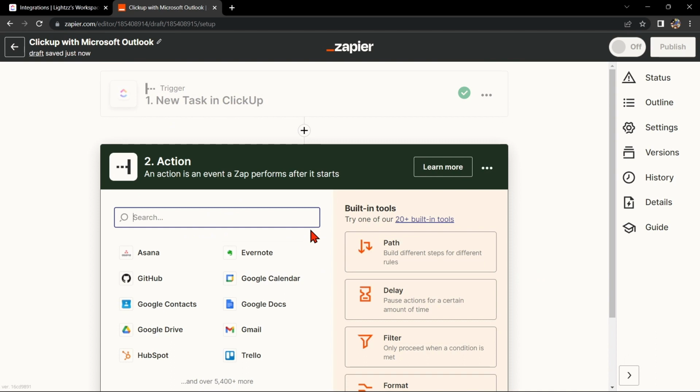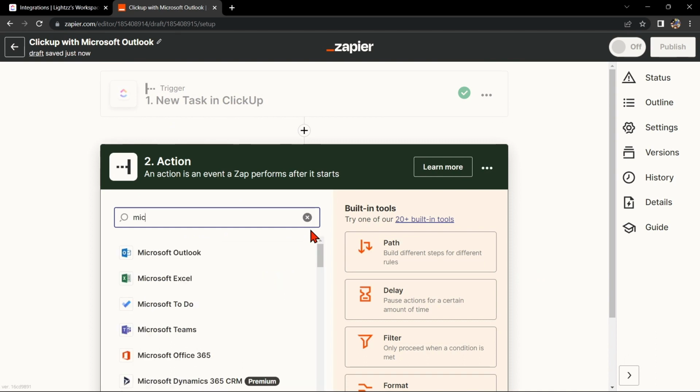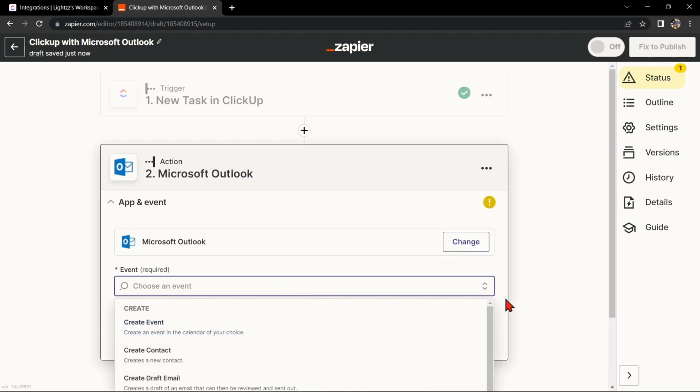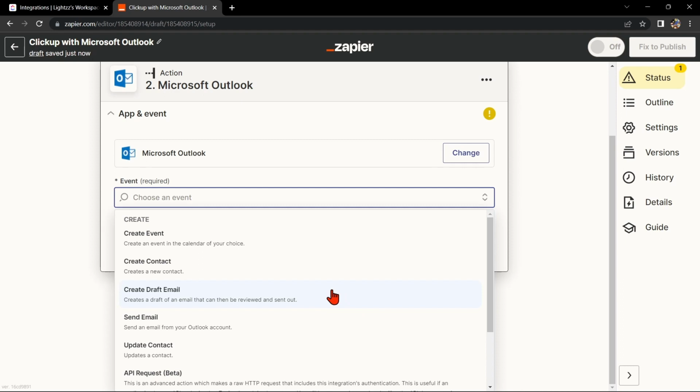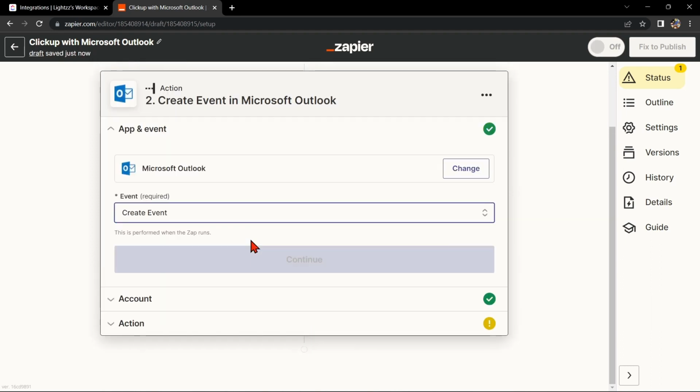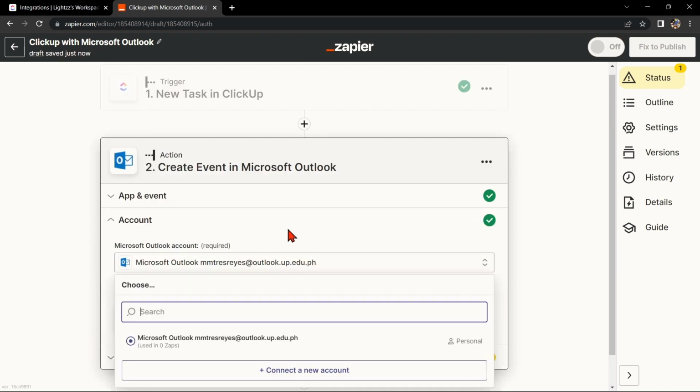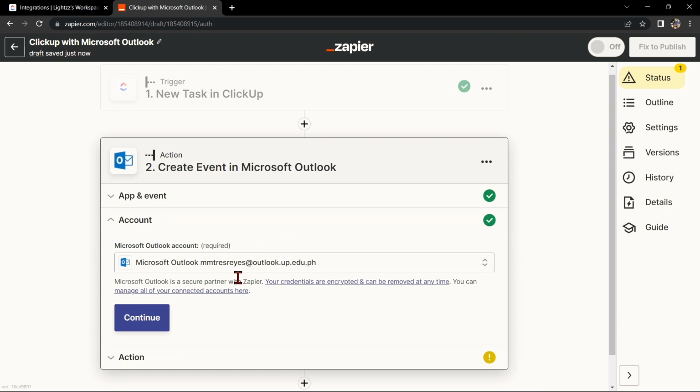Now, let's move on to Microsoft Outlook. In the Action step, search for Microsoft Outlook and select the action that you want to use. For example, you can choose Create Event. This means that every time a new task is created in ClickUp, Zapier will automatically create a new event in Microsoft Outlook. After that, you'll need to connect your Microsoft Outlook account to Zapier as well.